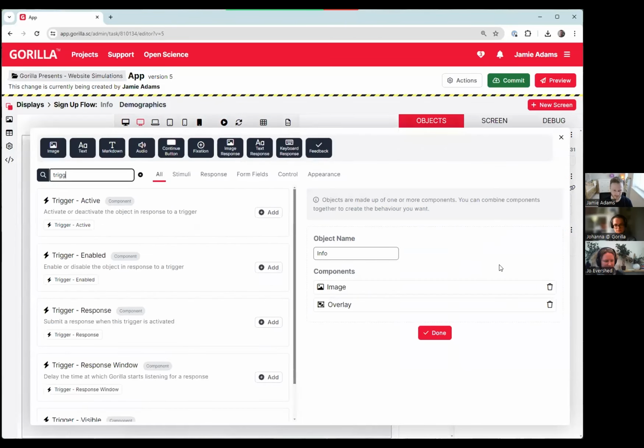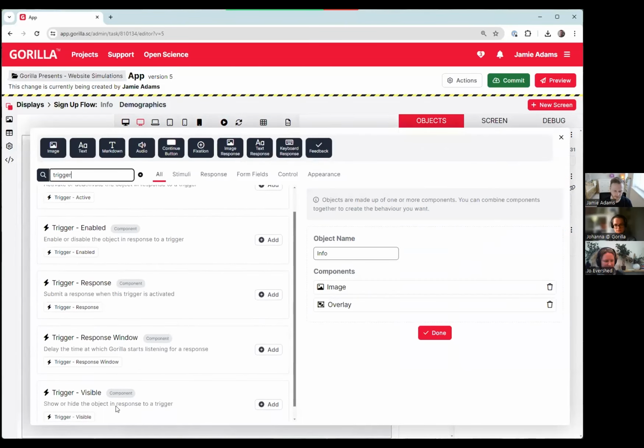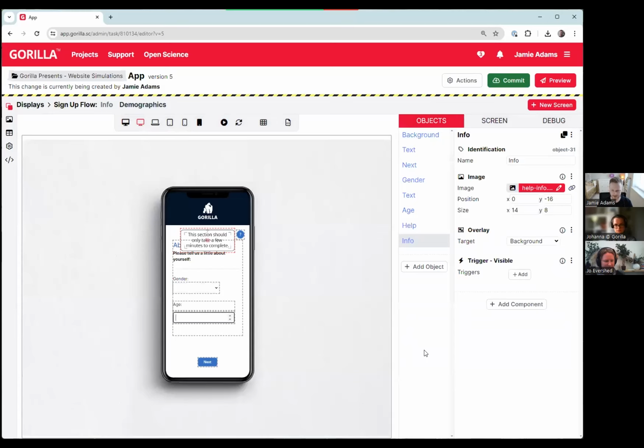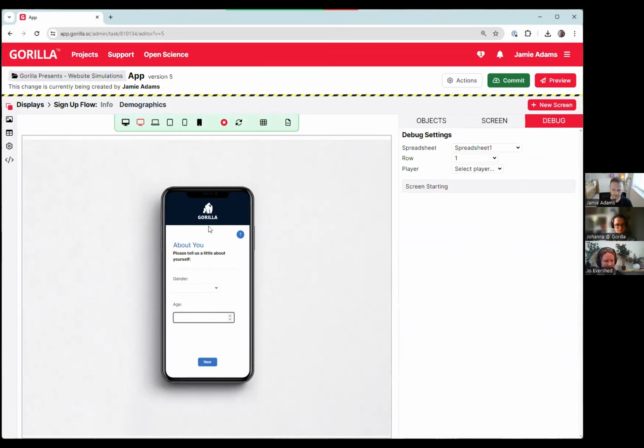So I'm going to add it to this info text here. I'm going to do a search for trigger visible. So we do have a number of other different trigger options, but trigger visible is the one we're going to demonstrate today. And we can add a bunch of different triggers. The first one I'm going to add relates to the screen start. So I'm going to say our trigger here is the screen starting. And then I'm going to say, make this item invisible when the screen starts. So if I press play now, we can see that our info box is not visible when the screen starts.